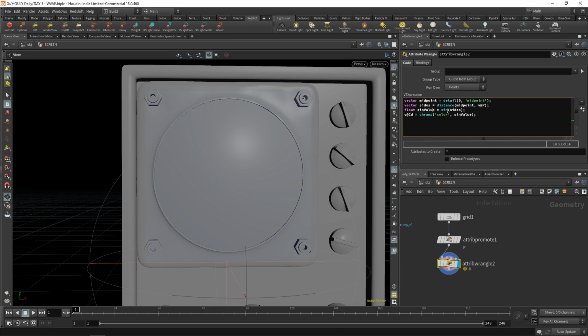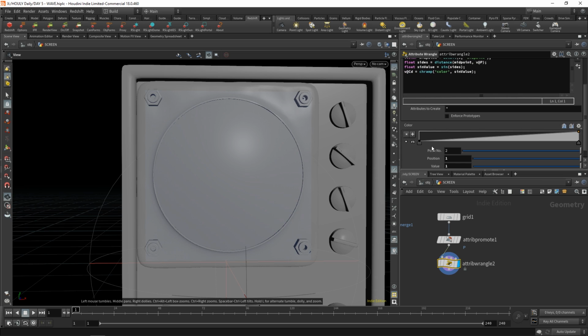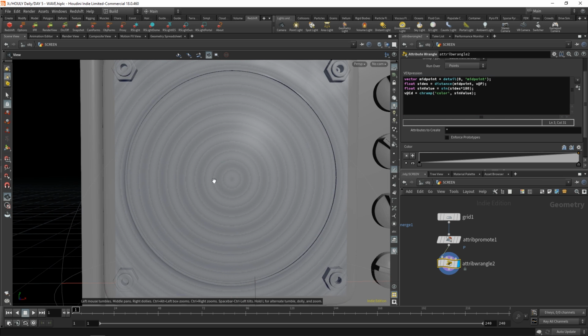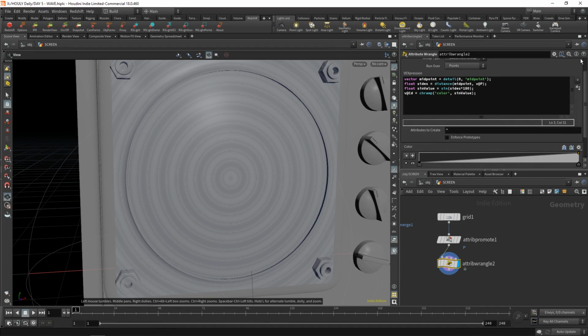Float sine value equals sine of sides. It's not happy because this needs to now be a float, because distance just gives us a value between these two. So it's no longer a vector, it's now something like 1. Right? So I can activate that, and it's going to be sides times a frequency. So times 180. Okay, so now you can see it's making these concentric circles.